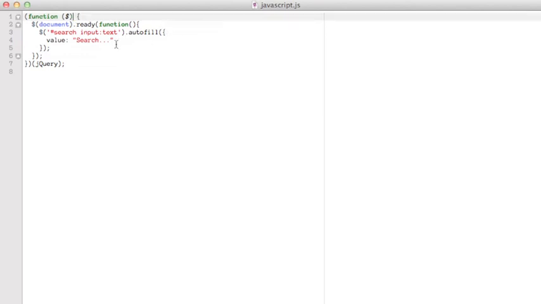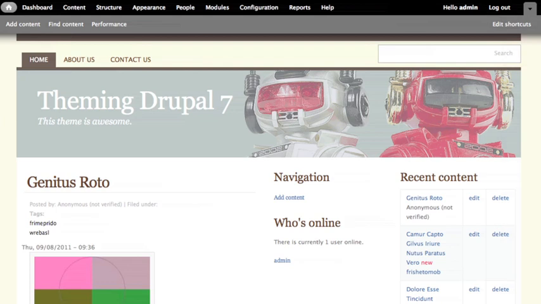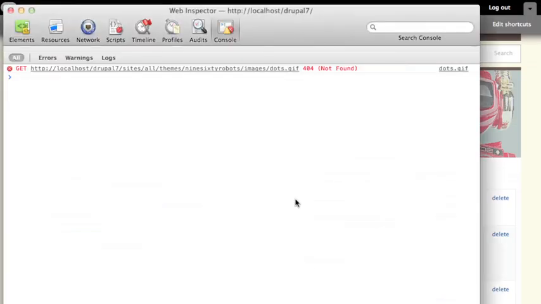So I'll delete that, save the file, go back to our site, and now when I refresh, even though it's still not working, I'm not getting any errors from our javascript.js file on the page anymore. Okay, so now what's going on?